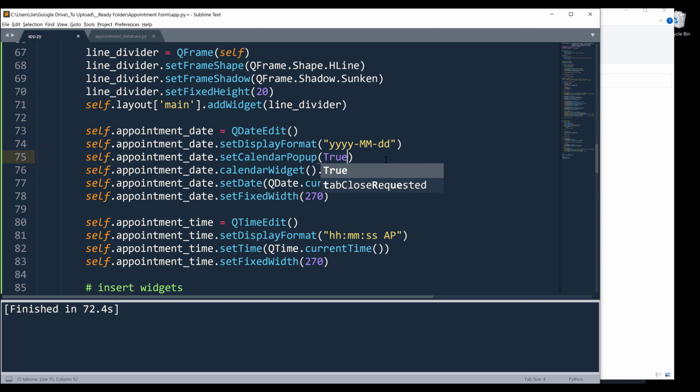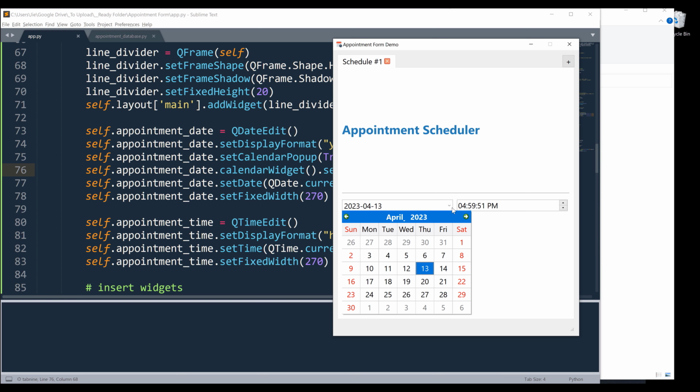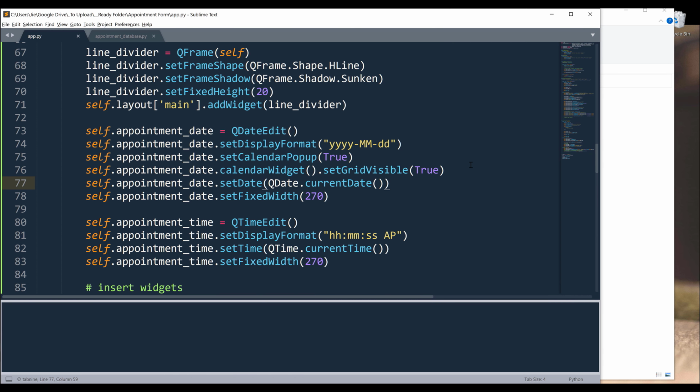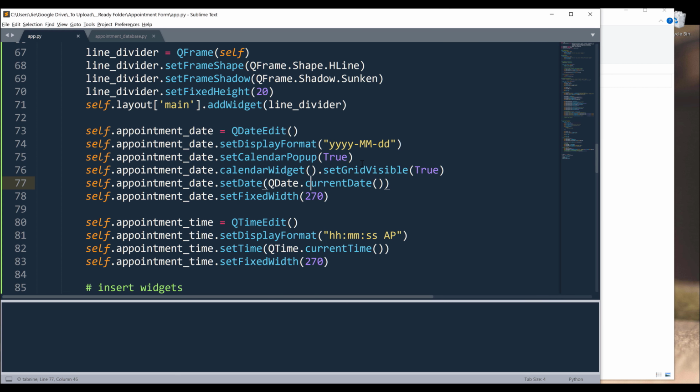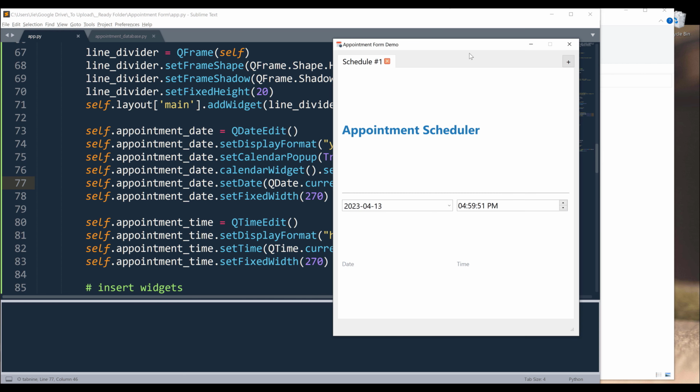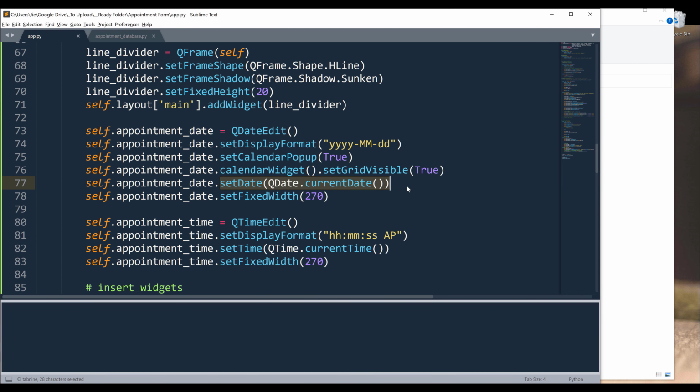Now here I'm going to set this back to true. And we now have the calendar back. Now this is just a personal preference. I like to display the grid line in the calendar widget. Now when I add a new tab, I want the default date set to today. And today is April 13, 2023. And we can set the date value by using the setDate method, and from the QDate.currentDate method, it's going to return today's timestamp.